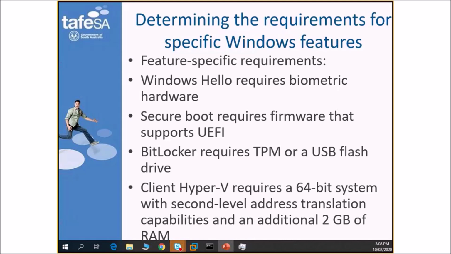But what if you want to use Windows for this and for that and use this feature or that feature? It depends. Feature-specific requirements include: Windows Hello requires biometric hardware. You know how on your phone you probably have facial recognition or thumbprints to unlock it? Well, you can do that on Windows 10, but only if you have biometric hardware. You can't expect it to work without the hardware. Secure Boot requires firmware that supports UEFI. UEFI is just a new type of firmware.